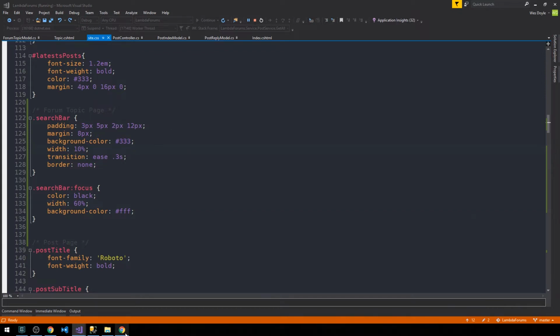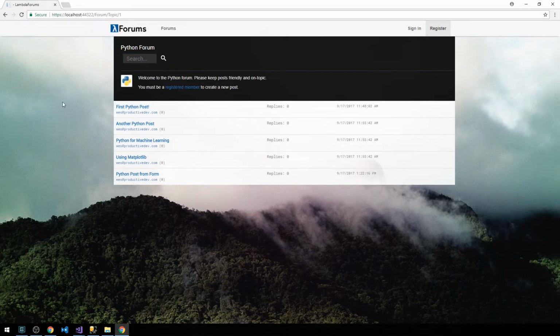We'll save this, come back here and refresh the page, and so yeah, now we get this nice effect here. Of course, we still need to wire up the functionality in our controller in order to only search for filtered posts within this forum.